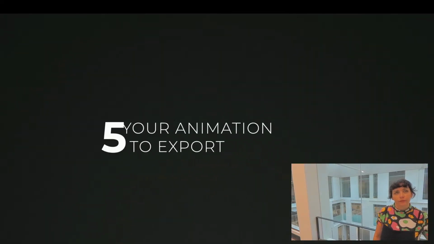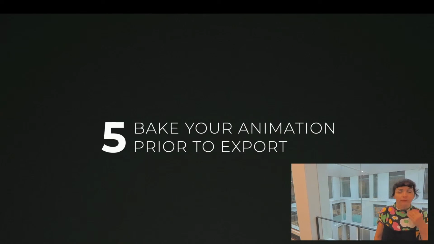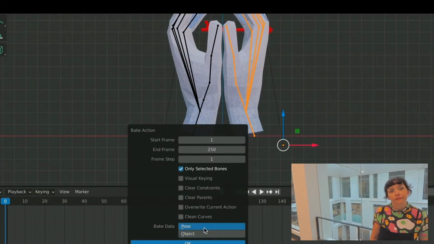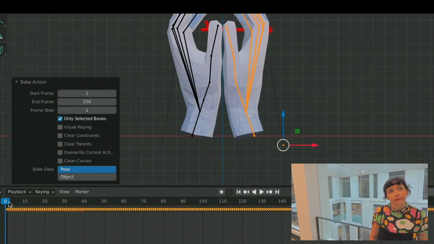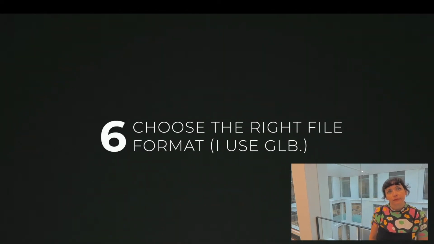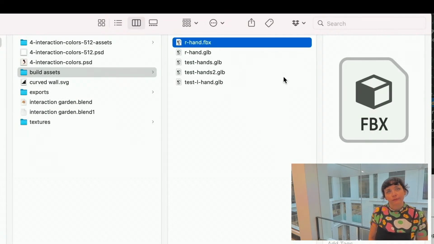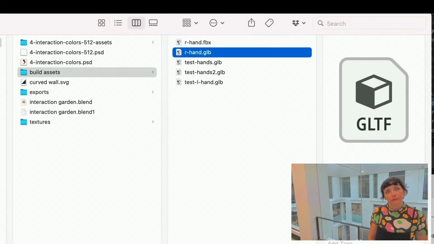Another step I always perform is baking my animations. Each program has a different procedure for doing this, but essentially what it does is it bakes every single frame rather than exporting just the keyframes. There are a lot of different 3D file formats, but personally, I typically export as GLB. They are smaller than FBX, and they work really well with Aero.